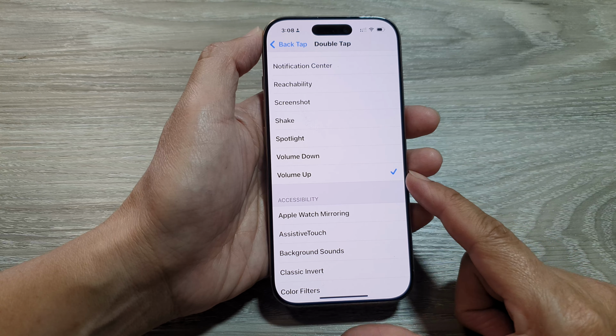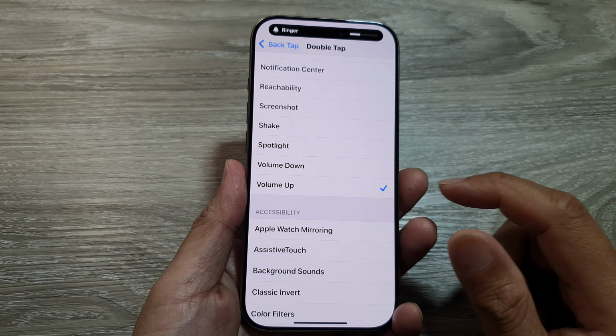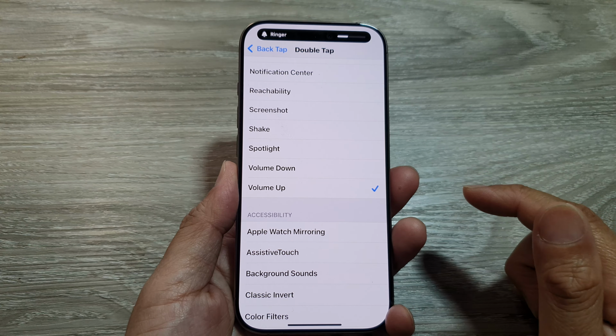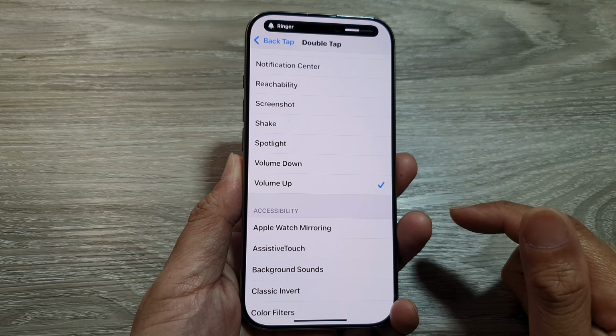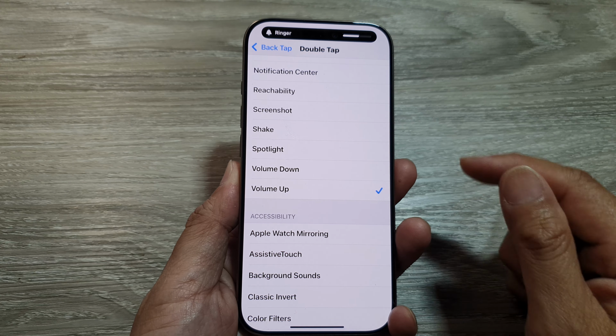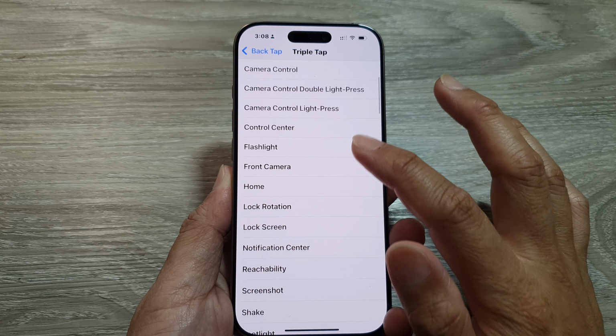So here, if I select volume up, you can see if I double tap at the back here, it will change the volume. So as I double tap, it will progressively increase the volume. And you can also set triple tap to decrease the volume.